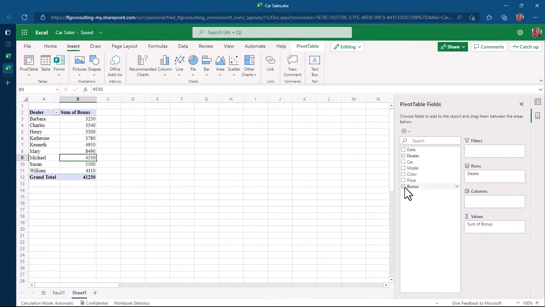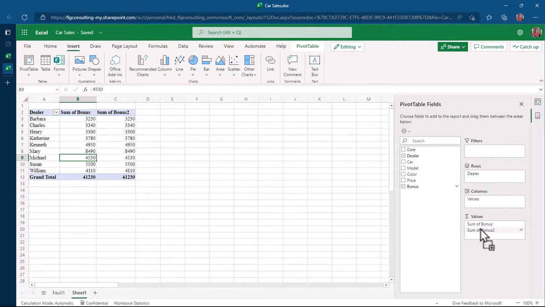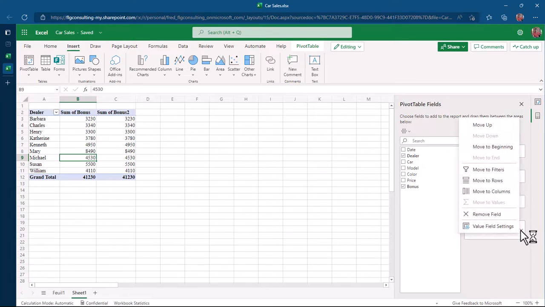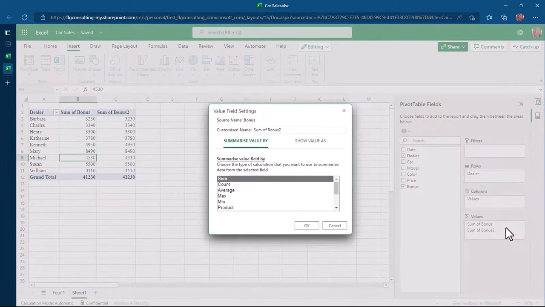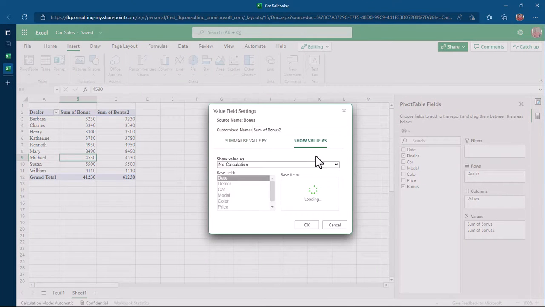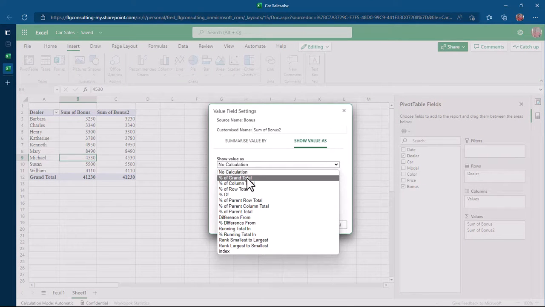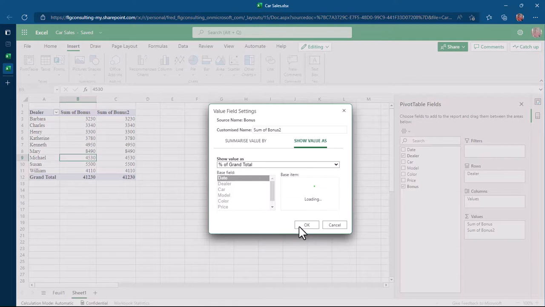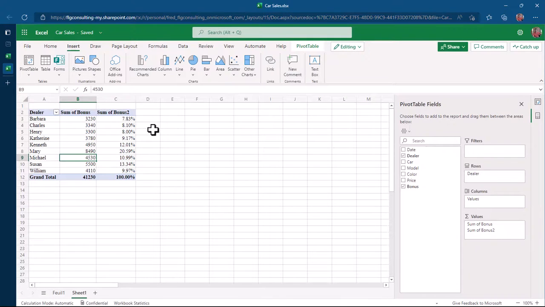What I can do else, for instance, if I drag and drop again the bonus, so of course I have 2 times the same value, but I can change the type of calculation. I can choose to show the result as a percentage of grand total, and automatically here, as you can see, I have created the percentage for each dealer.